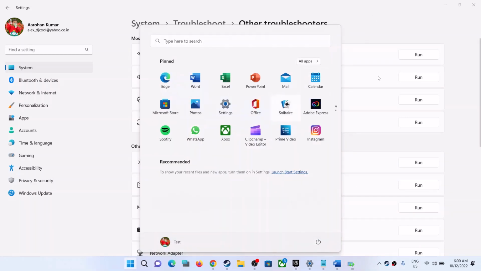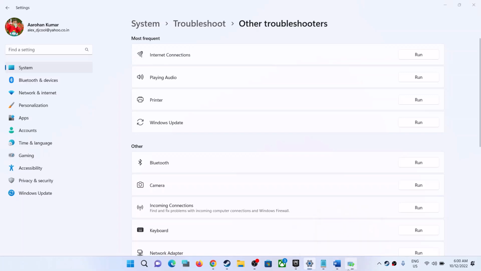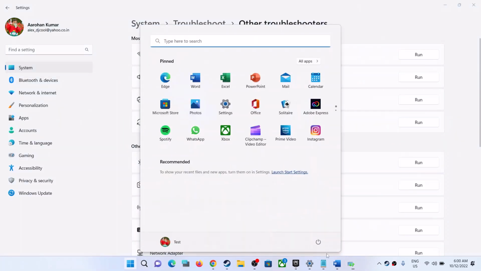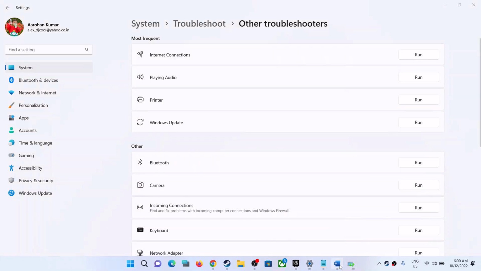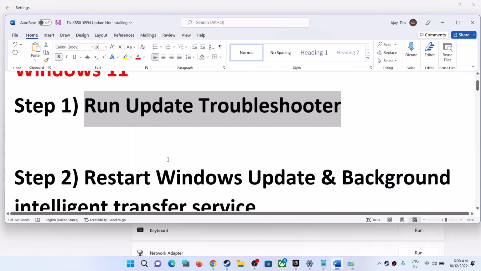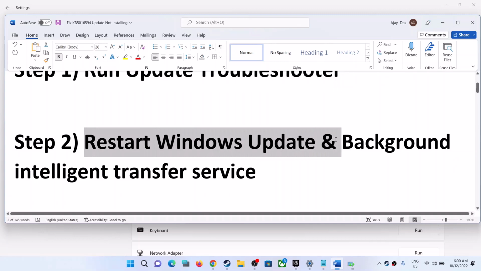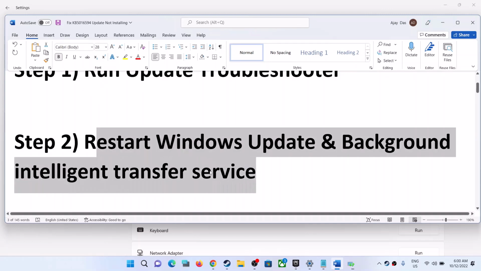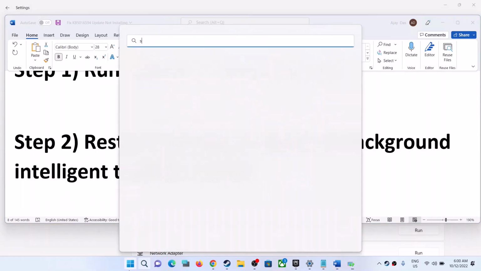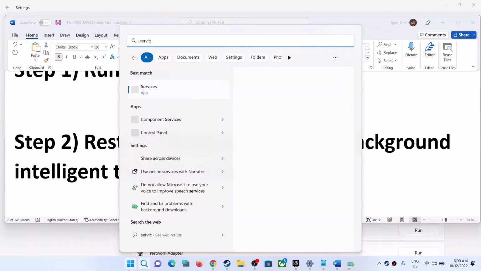Now once the troubleshoot is complete, restart your computer, and then after the system restart, try updating your Windows 11 once again. Now still you are unable to update, then restart Windows Update and background intelligent transfer service. For this, type in services in Windows search box and then click on services over here.